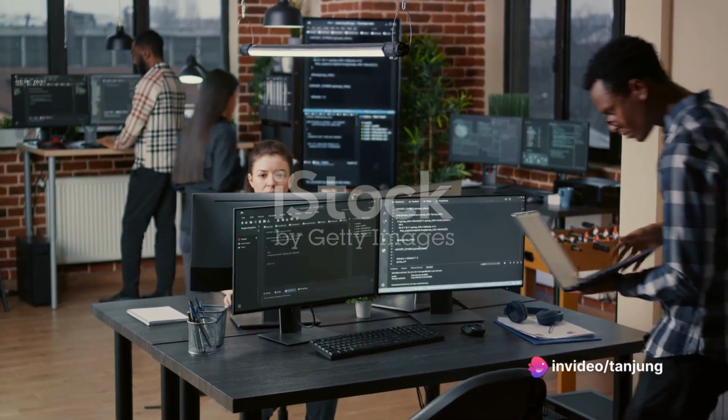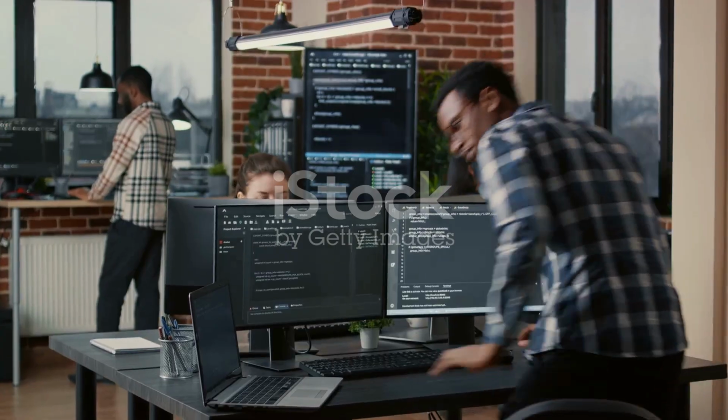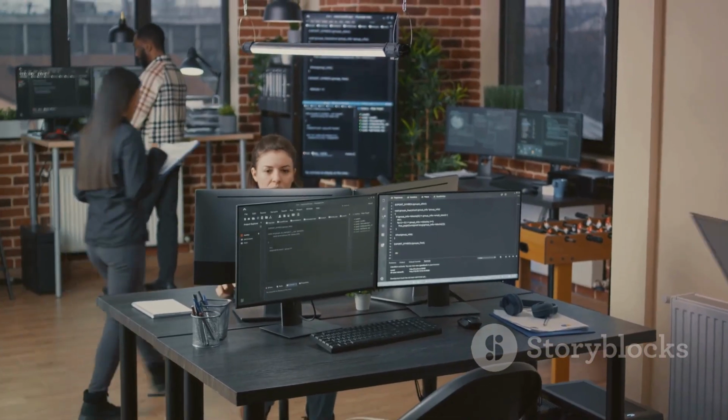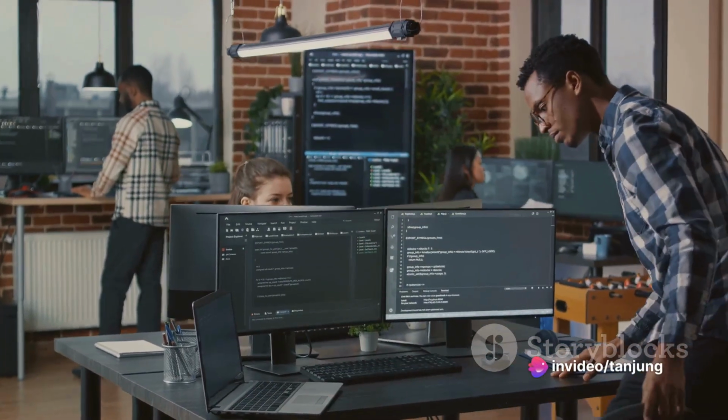Step 2, learn the programming language of your chosen platform. You don't need to be a coding wizard, but familiarity with the basics is essential. There are plenty of resources available online to help you grasp the nuances of languages like Solidity or Rust.